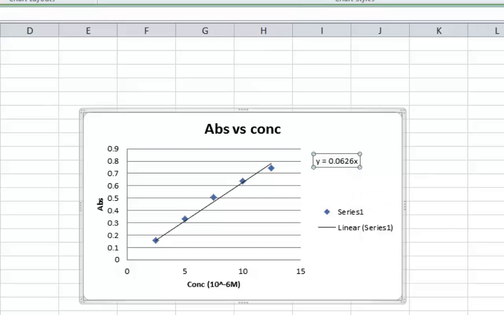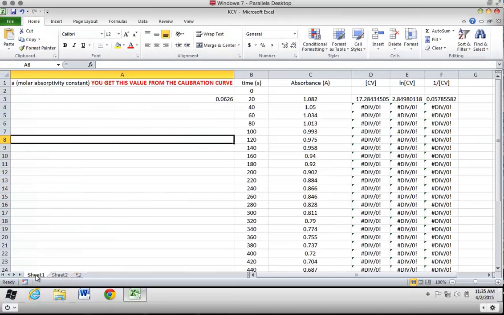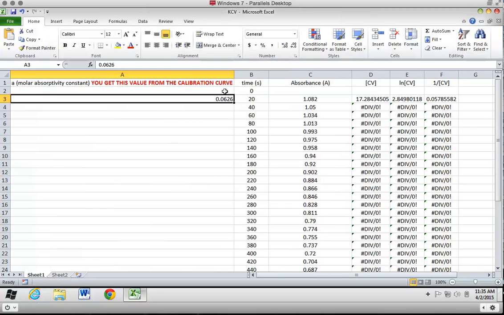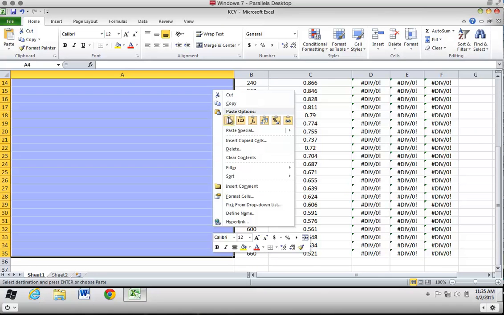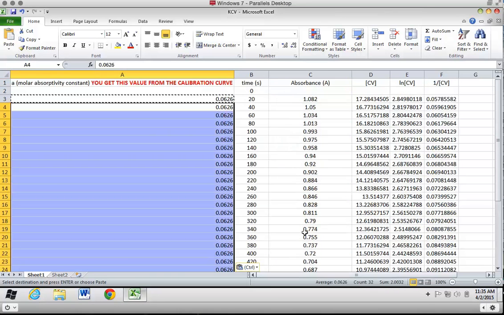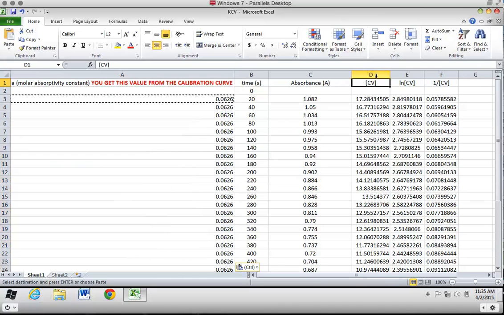So you need that, and you need to type that into the first sheet of the Excel file that I sent. You'll see I did that here for cell A3. You want to copy that and paste it all the way down throughout the entire Excel spreadsheet. Paste it. And what that will do is calculate these 3 columns over here. That'll calculate the concentration of the crystal violet, the natural log of concentration, as well as 1 over the concentration of crystal violet. It'll do that for you.